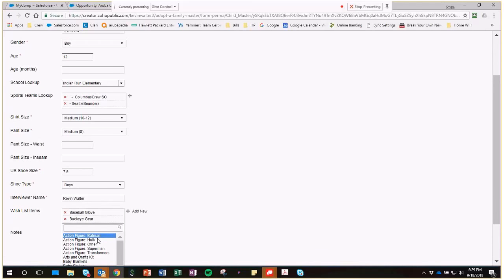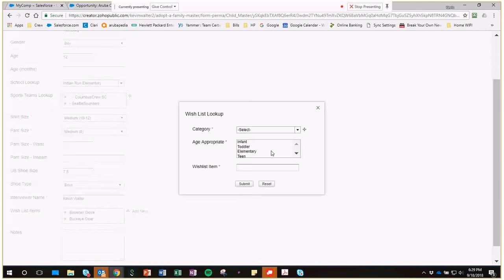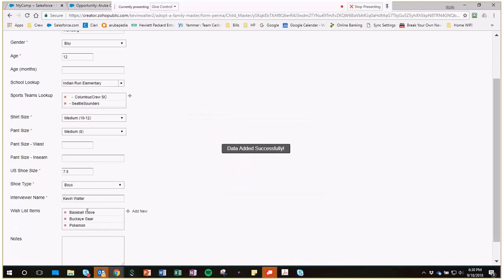If there's something new that's not on the list, for instance, maybe a Pokemon action figure, which you see is not on the list, we'd hit Add New, and then the category is an action figure, and this is good for a toddler. We can hold down the control button and also get an elementary and teen, and then type in Pokemon, and now it will be added to the list, to your list, as well as to the master list.